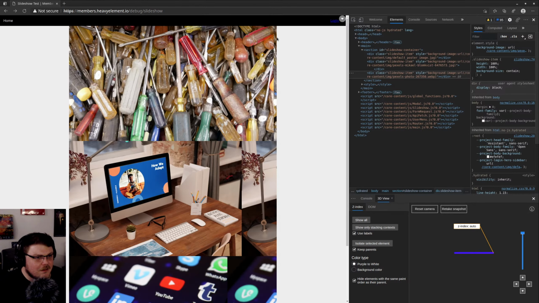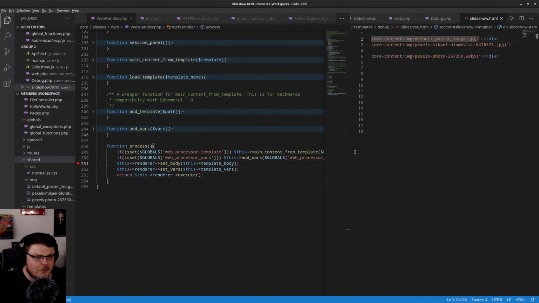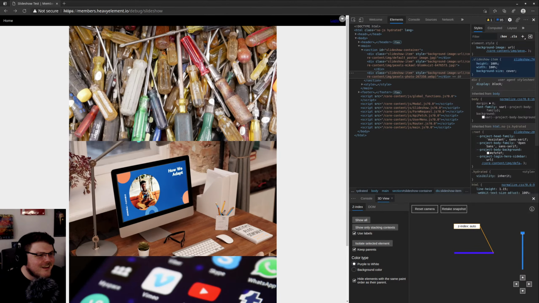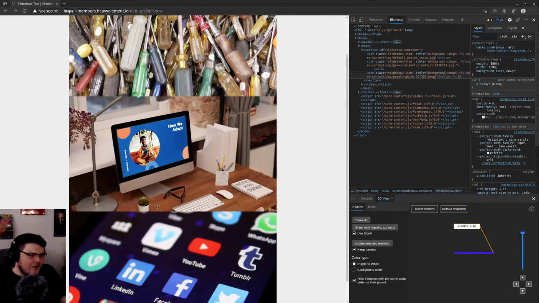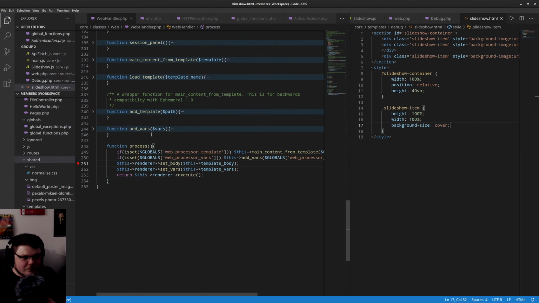With contain, you can see it's repeating, but we can just set it to cover. In fact, we need to do that over here. Background size cover. There we go. All right. So now we have our basic HTML for these. Pexels is great. I love Pexels. So this is the one I took, I have it as my background, and these two are from Pexels. Sweet.